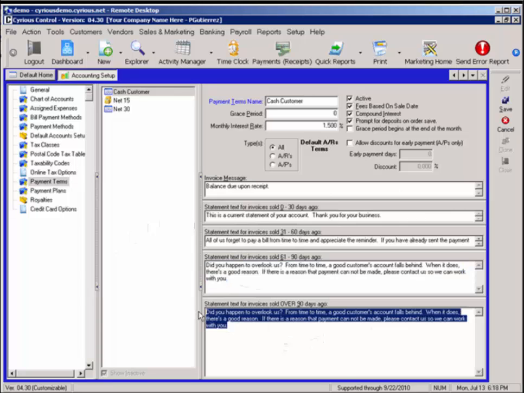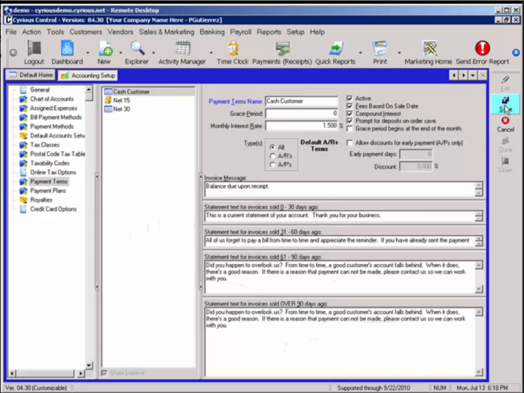So after editing the text in any of these fields, you just go ahead and hit Save, and that will update your text and print the updated text on your invoices.